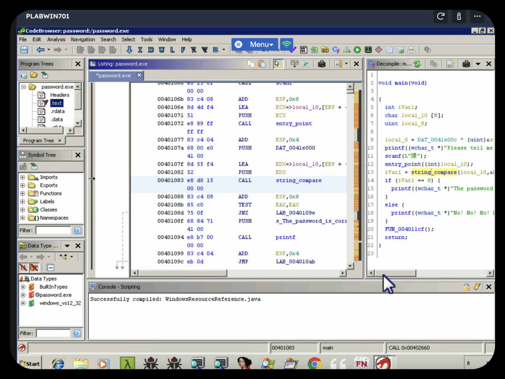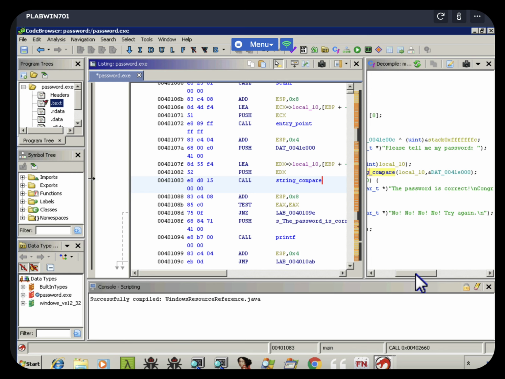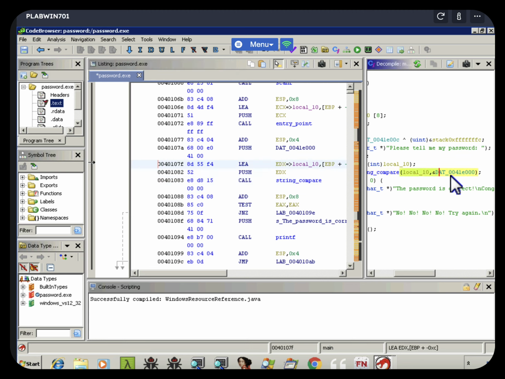Now, you have to remember that when we analyzed this code, we were not able to find the actual password. I don't know if it's ciphered or encrypted. I don't know if the password is stored in a file on the disk. I don't know where it is. But what I can see here is that the password that I type is being compared with another password.